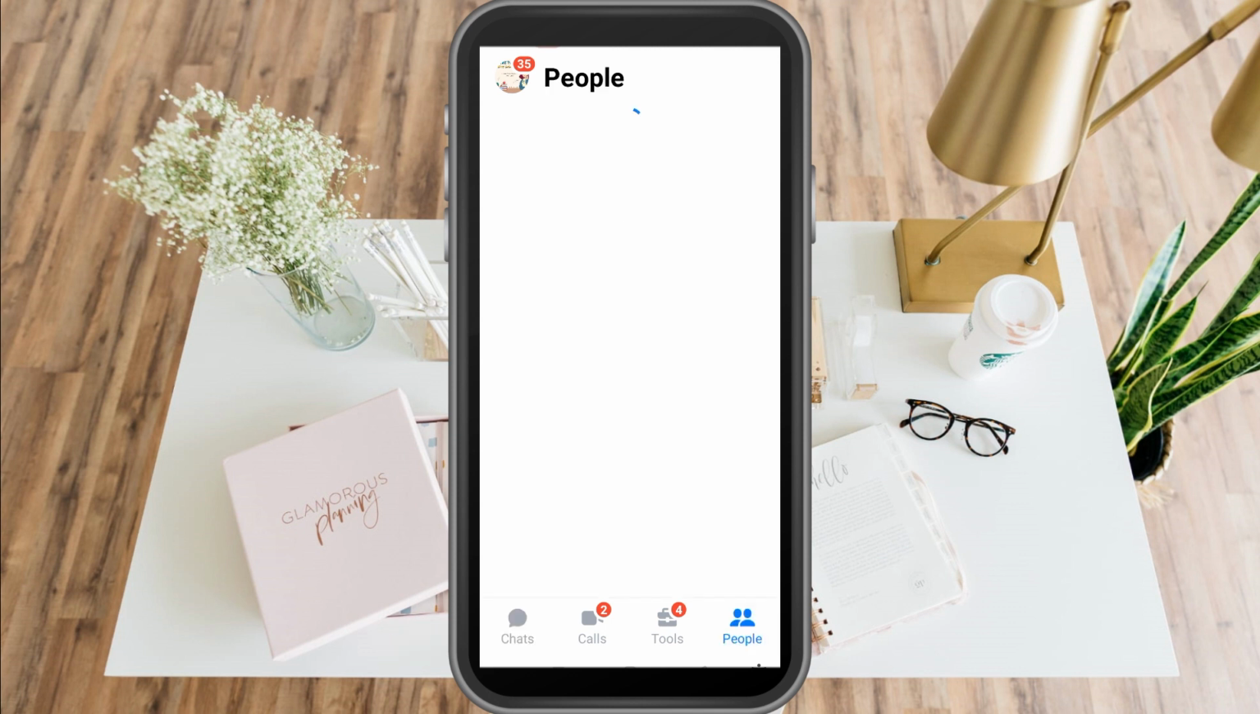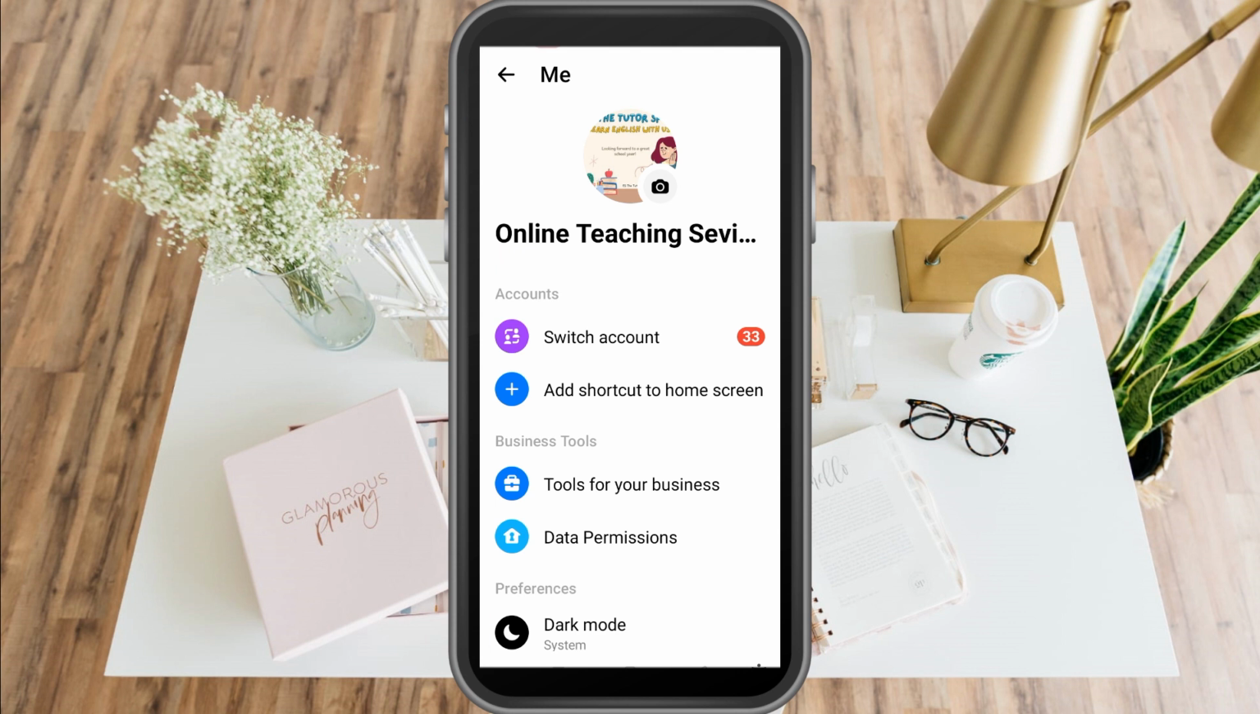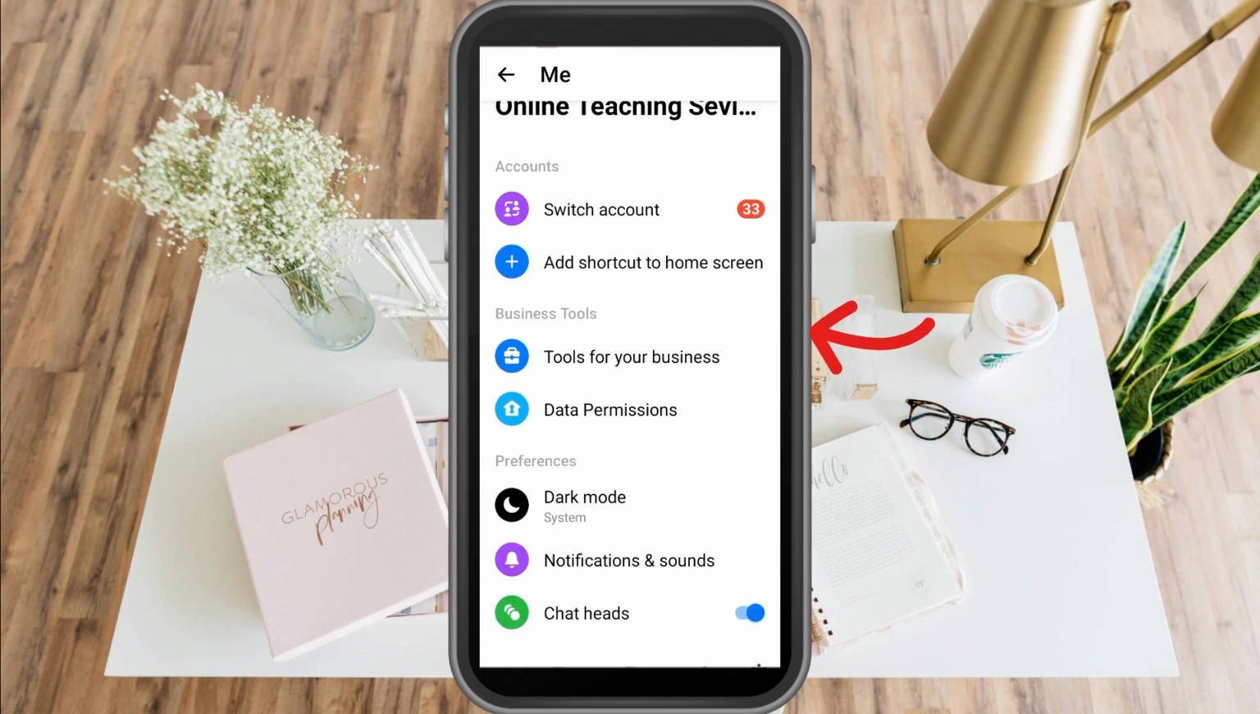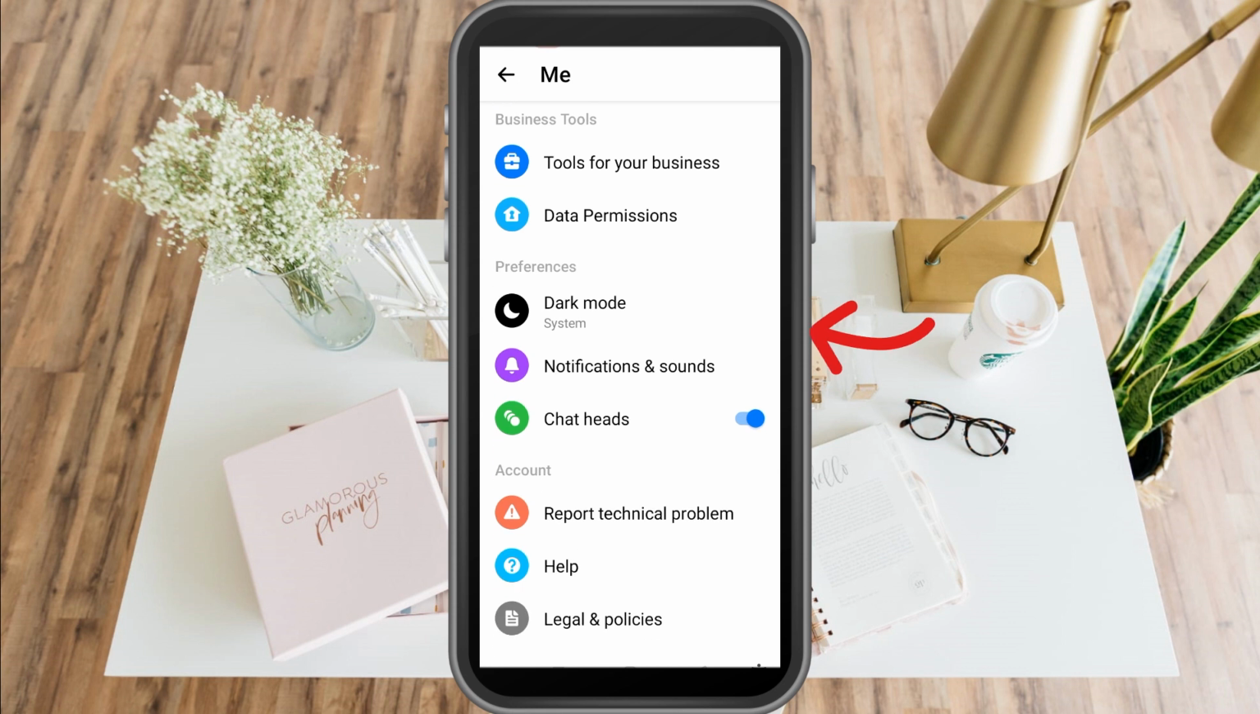Below, we can see here people, tools, calls, and chats. Above, we can see here all and read. We have here an answered and so on. Now, if you tap your profile in the top left corner, there you will see options like switch account, add shortcut to home screen, tools for business, data permissions, dark mode, notifications and sounds, chat heads, report technical problem, help, legal and policies. So that's it.